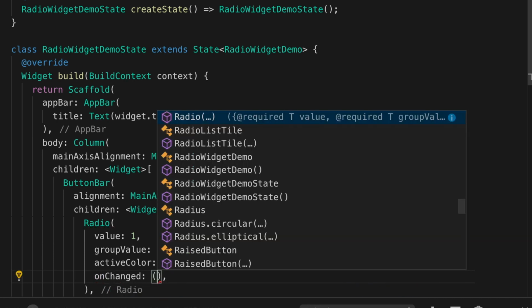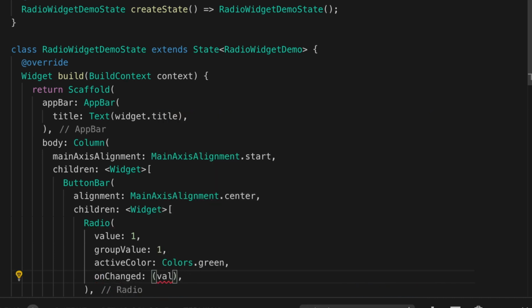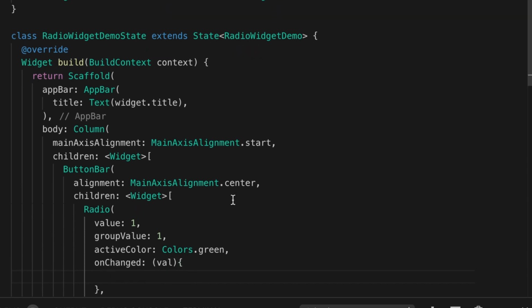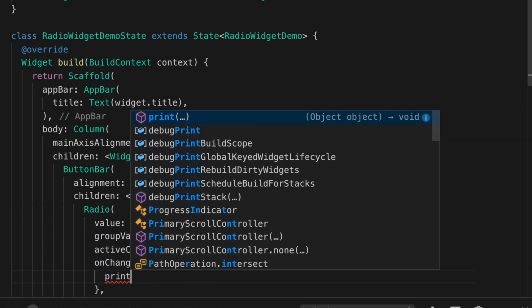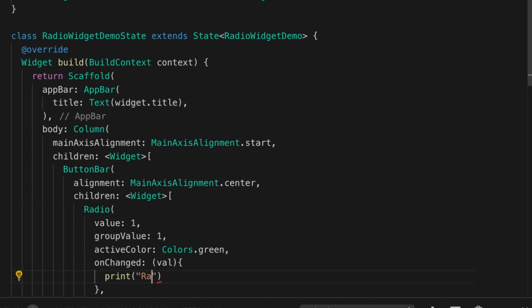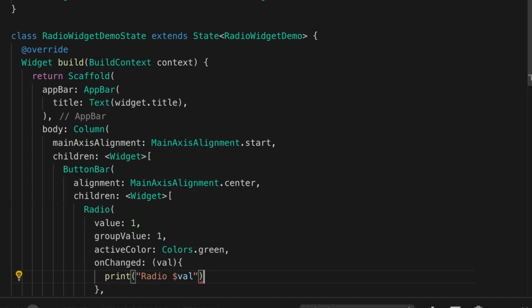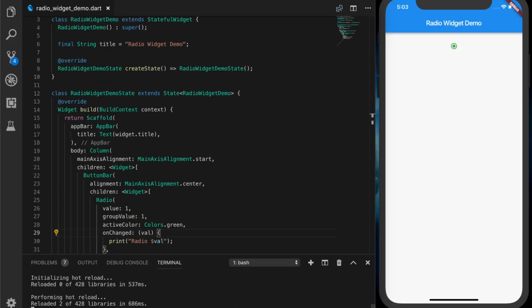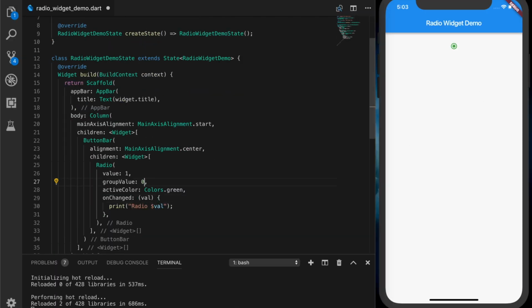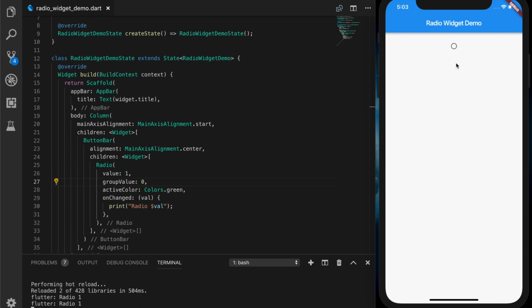So there is another property called onChanged. When the value changes on the radio button, that will return a value. That's the value that we set in the value property of the radio button. So here it will return 1. As you see, the value is 1. Let's run the app. So it is selected. Let's make it 0 and rerun the app. Now it becomes deselected. All right, so that's the basic logic you have to implement.